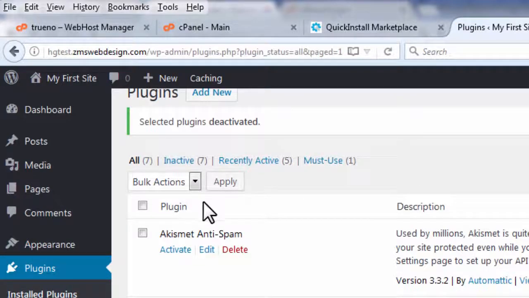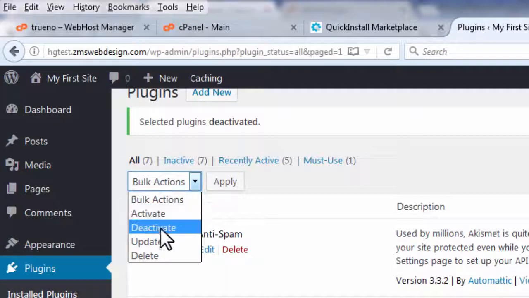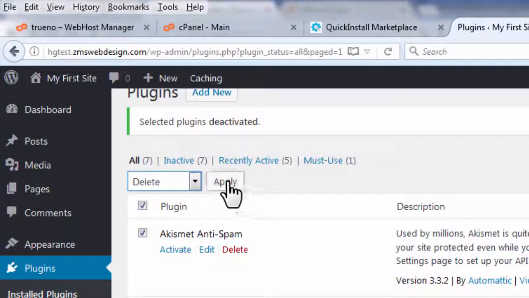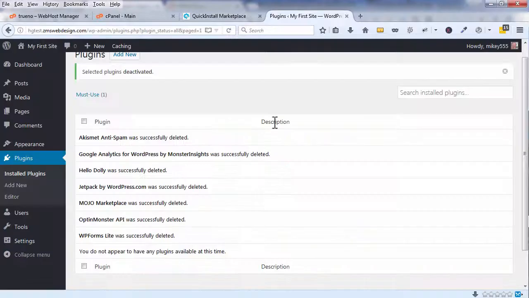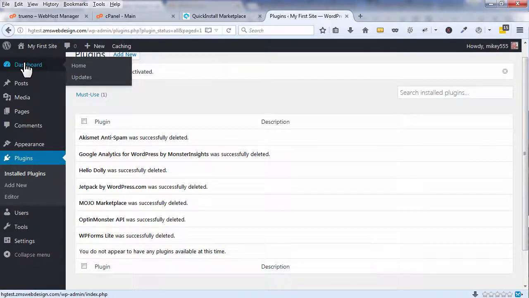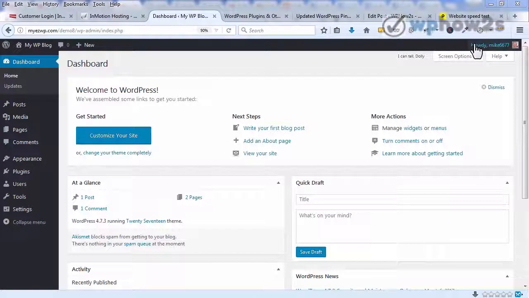Now, of course, you don't have to do this. You can check out any of these plugins if you want, but for the sake of this video, I'm just getting rid of them all. So I'm going to put a check in the box again, select Bulk Actions, Delete, and click Apply. All right, now we've got rid of all our plugins. Let's go back to the main dashboard screen. And that will take you straight to your WordPress dashboard.